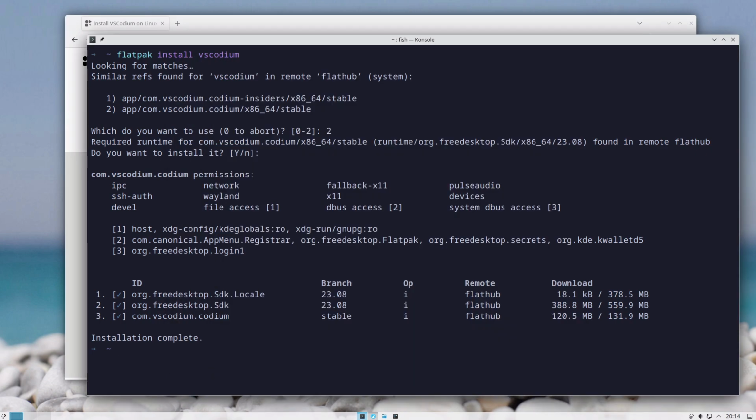But let's say you don't know the name of the application and you don't want to go to a web page. You can just search for the specific application. For instance, I can search for shortcut. And if it finds the application, it will just list it.